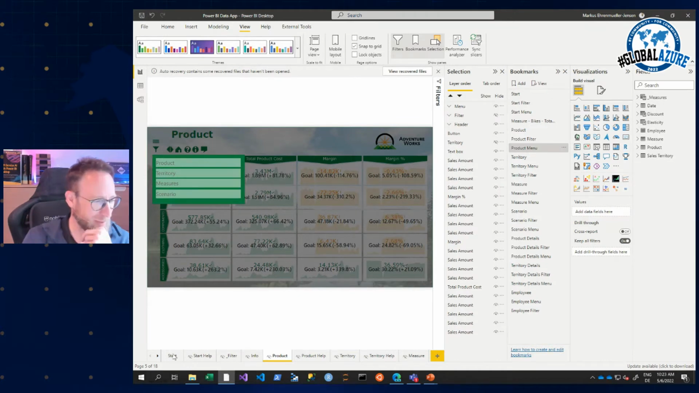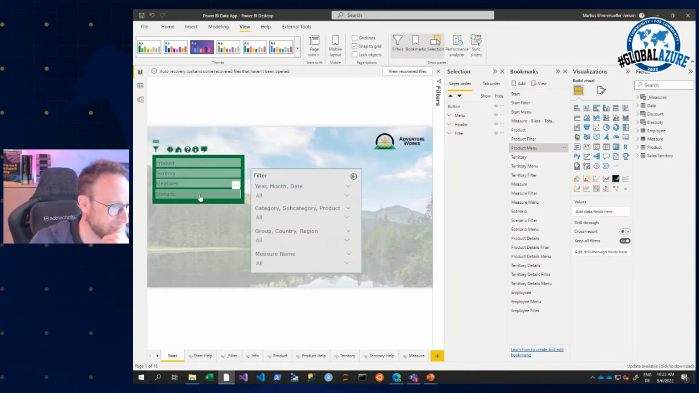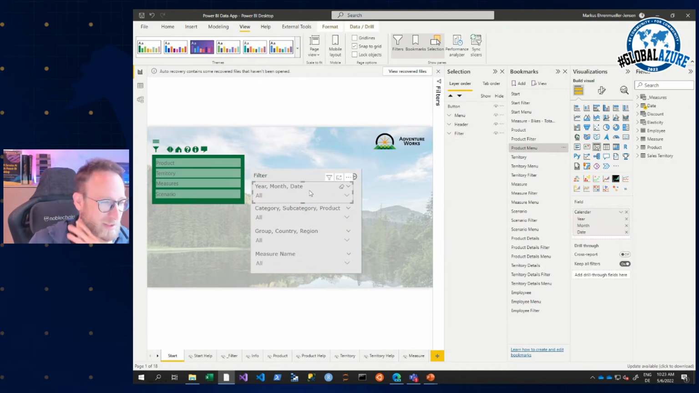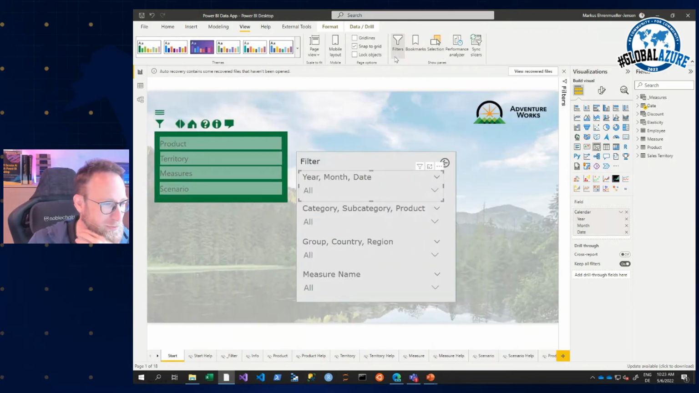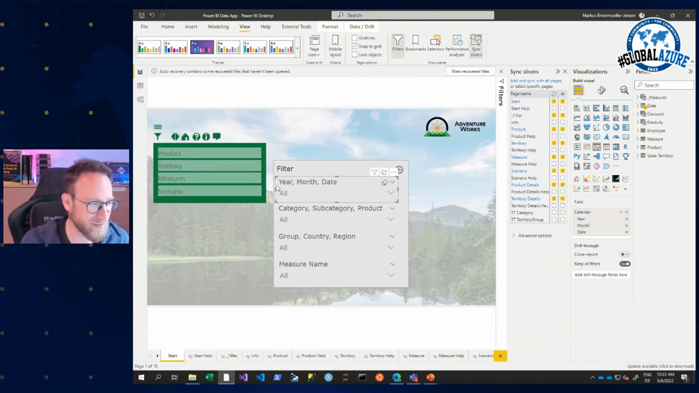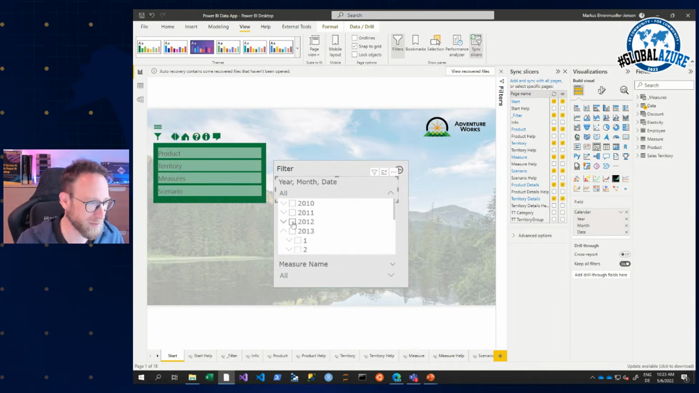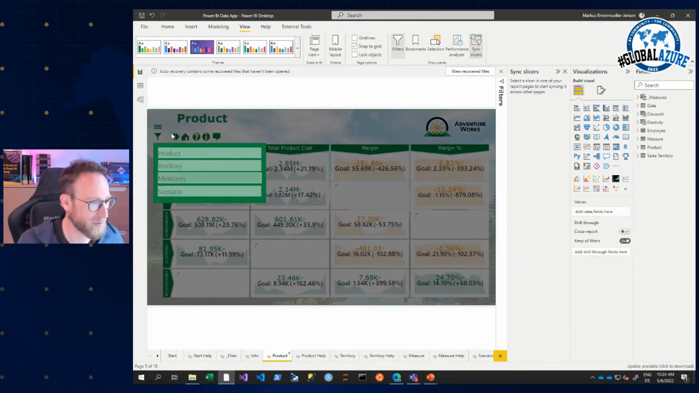So what else have I implemented here? The filter panel we have just seen, this is just slicers, and those slicers are synchronized. So if I change something here, of course, I want to make sure that this filter also changes for the other ones. So my sync slicers, so we can see that the slicer year and month is not only available on the start page, but it's also on the filter page and product page and territory and so on and so forth. So if I change something here in the selection, I want to select only for year 2012, for example. I want to make sure if I jump over to the product page and take a look on my filter here.